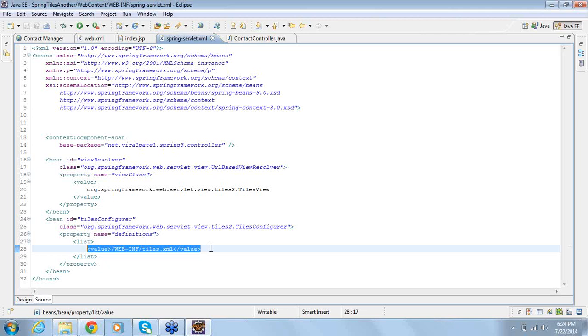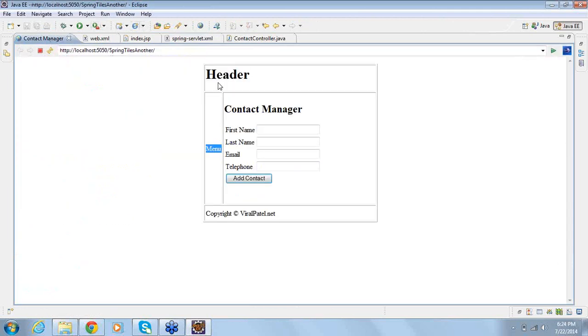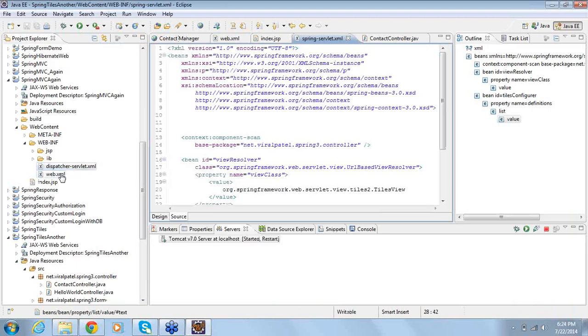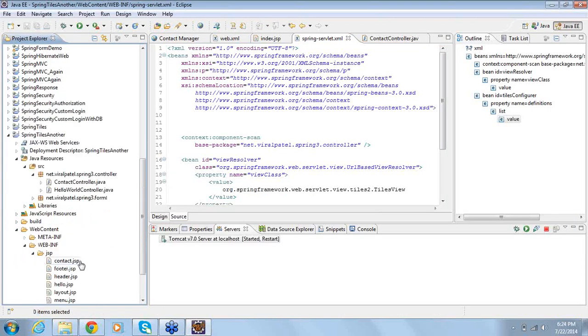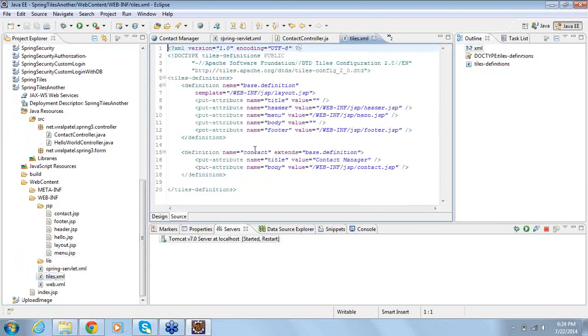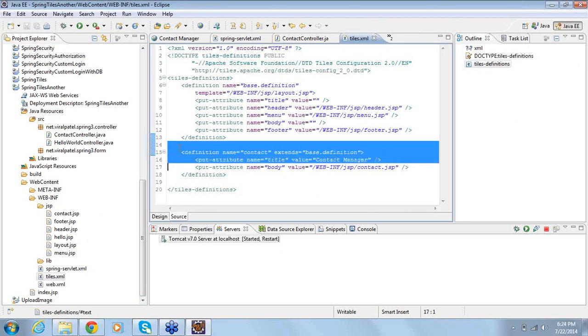So what do you mean by a tiles definition? This is nothing but a definition. The output which you see here is a definition. So where do you document these definitions? These definitions are documented in the tiles.xml file. So you're going to have another XML file called tiles, and the moment you open that you see a lot of definitions. What does one of the definitions mean? Contact.